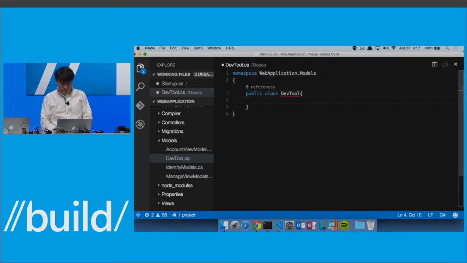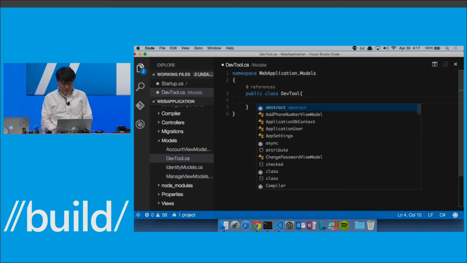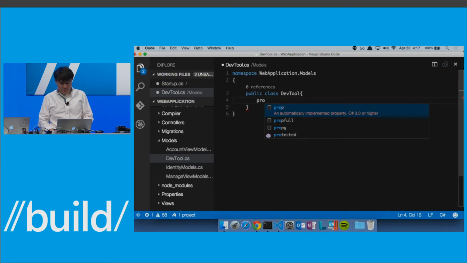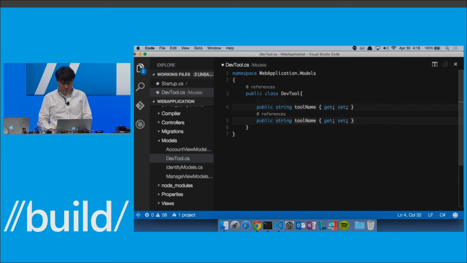and we'll create a public property. I can, again, use another snippet. We'll say property. We could do a fully backed one or an automatically implemented one. We'll say string. We'll call it tool name. And we'll press Alt-Shift down. We'll duplicate that line, and we'll do another property here, and we'll call this Twitter handle.